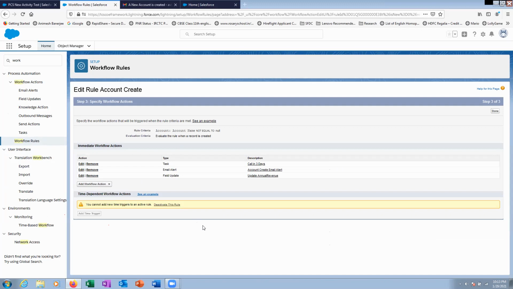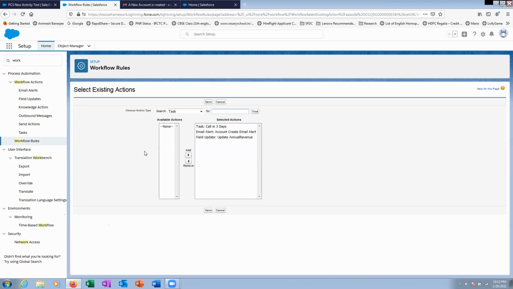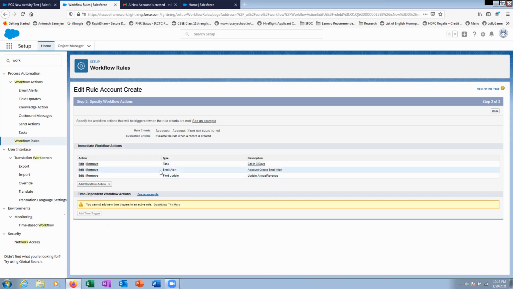So let's first understand workflow rules. These are the options. Apart from this, there is a select existing action that you can choose. When you create a new action, you can always choose the email alerts which you have in the system. So you can add that in a new workflow rule. The task types which you have already created, you can reuse. Okay. Clear so far?